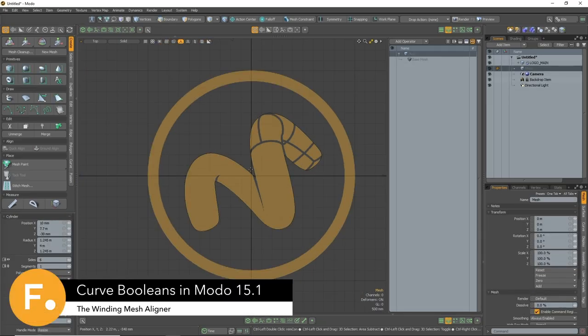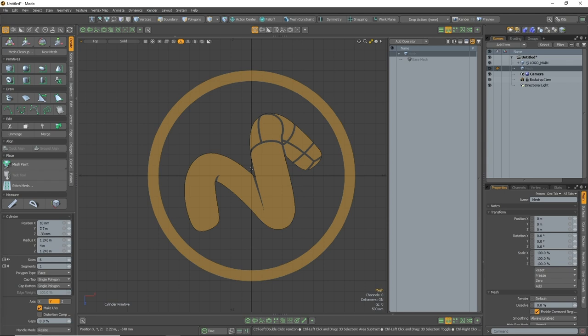Okay, I just mentioned that I'll probably need to use a curve winding aligner for that question mark bit. But what exactly is a curve winding aligner? Well, the curve winding aligner is a new mesh up that allows you to cut out a shape within a shape. But what does that mean?